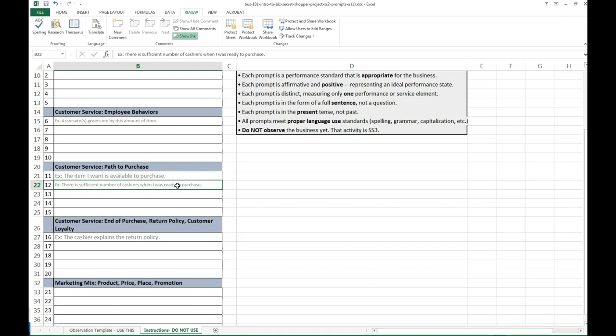So you'll want to think about the different kinds of activities that would happen as you complete the purchase, right? Or as you have the purchase, excuse me. And so that's why it's really important for you to observe the business before you put this together, so that you have a sense of the kinds of performance standards that are appropriate for the business.